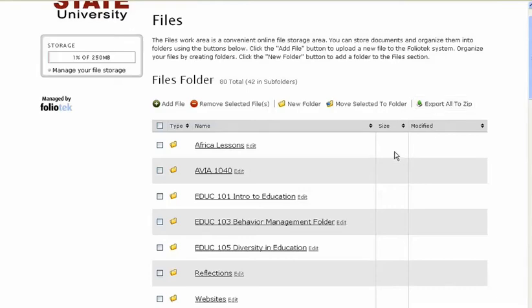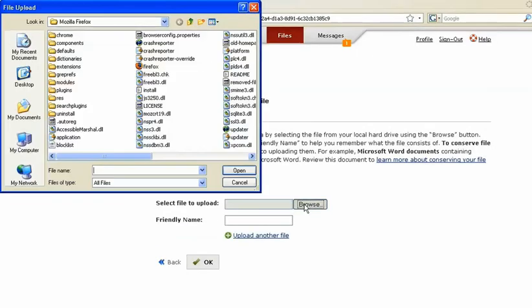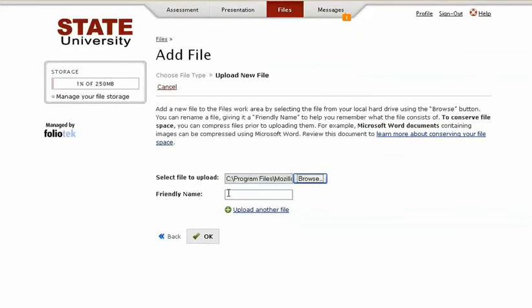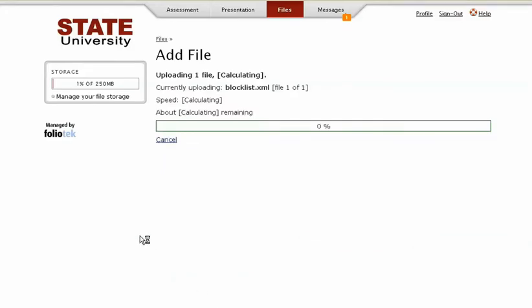Adding a file to this area is simple. I click on Add File. I choose what type of file I wish to upload and click on Next. Then I use the Browse feature to locate my file. And I give it a friendly name. If I wish to upload multiple files, I can do so by using this link. I'm only going to upload one. I click on OK, and Foliotek uploads the file to my file storage area.